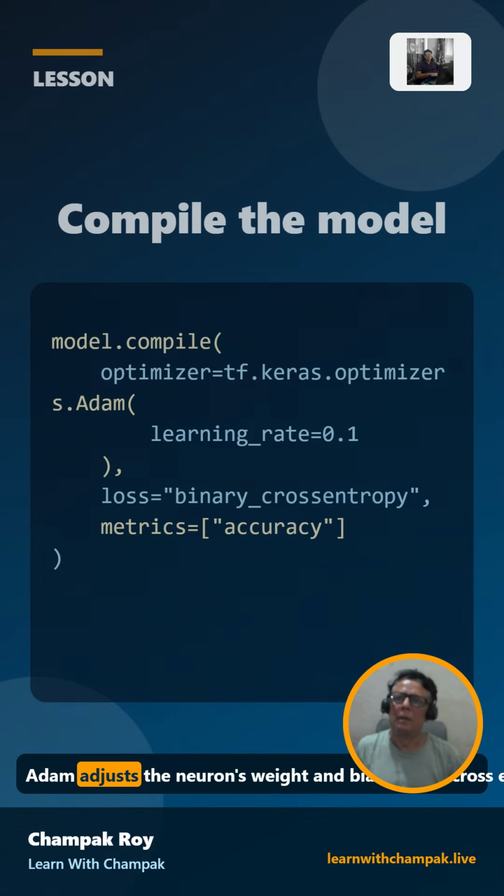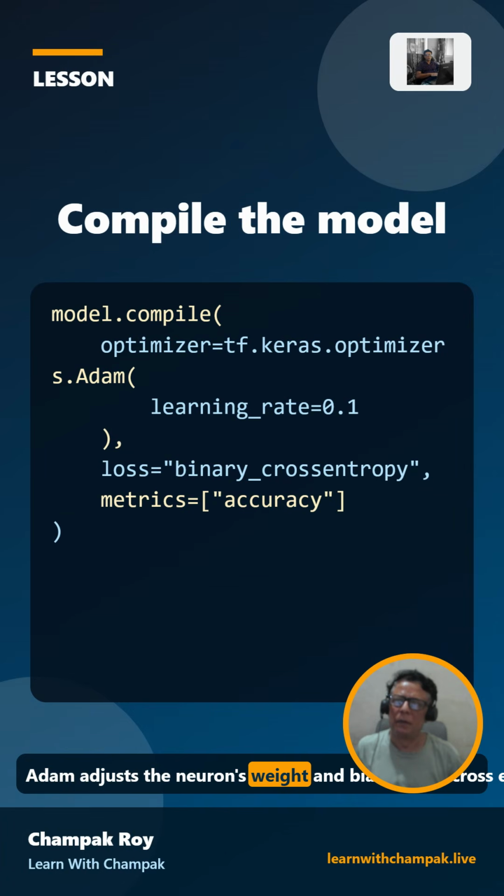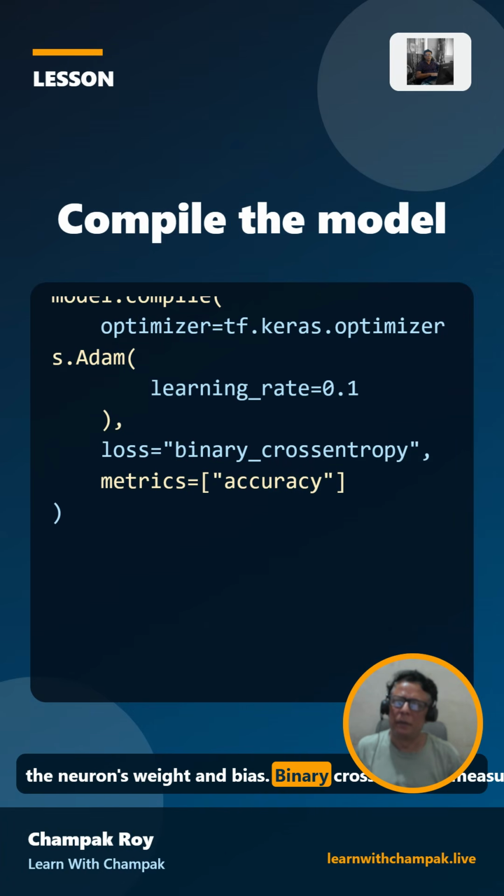Adam adjusts the neuron's weight and bias. Binary cross-entropy measures error for a two-class problem. Accuracy reports how often the predicted class matches the known label.